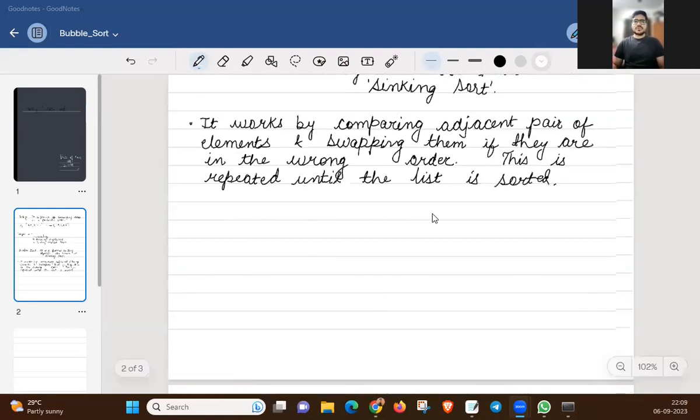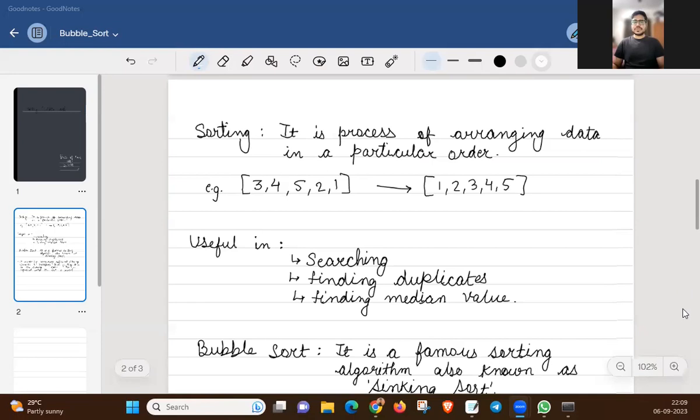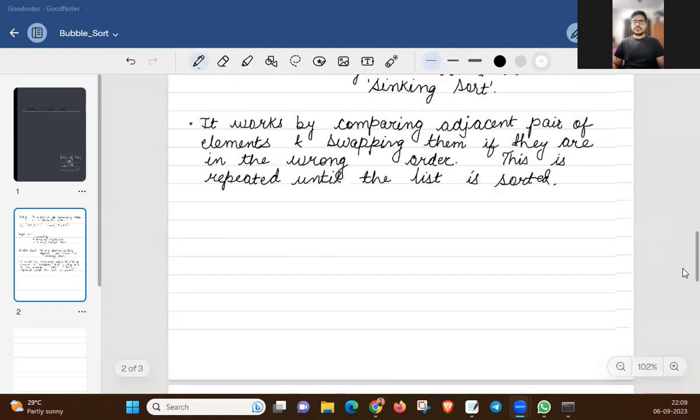Now coming to bubble sort, what is bubble sort? By looking at the definition, it is a very simple algorithm, also known as sinking sort. In this one, what we do is we compare adjacent pairs of elements and swap them if they are in the wrong order. So let's look at how it works by looking at a few examples.